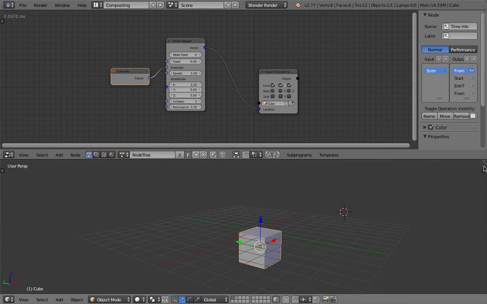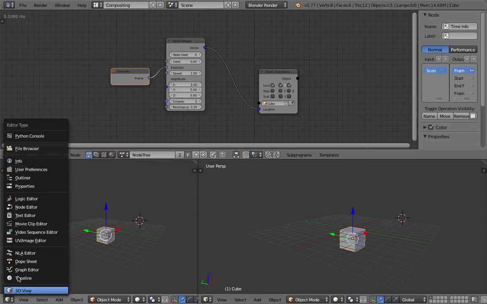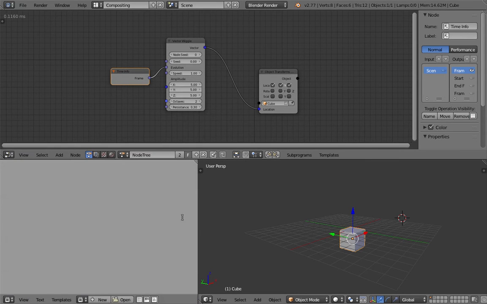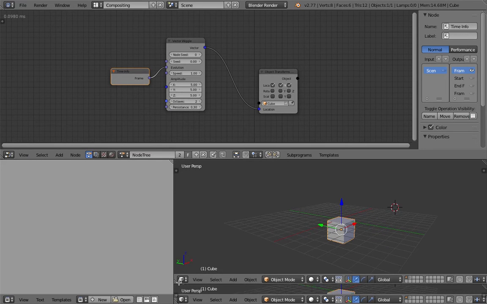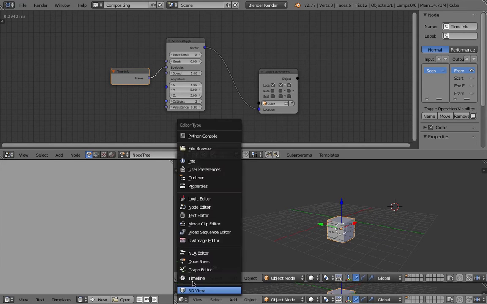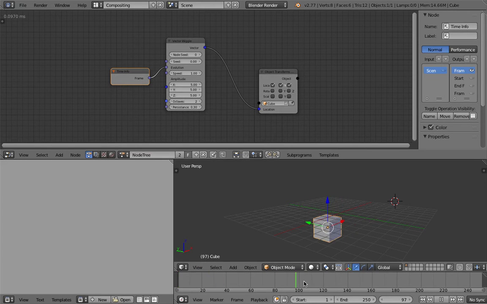And okay, we actually need the playback. Let's see. I'll leave this part as a text editor, and we can have our playback timeline here. Here you go. We have a wiggling cube.